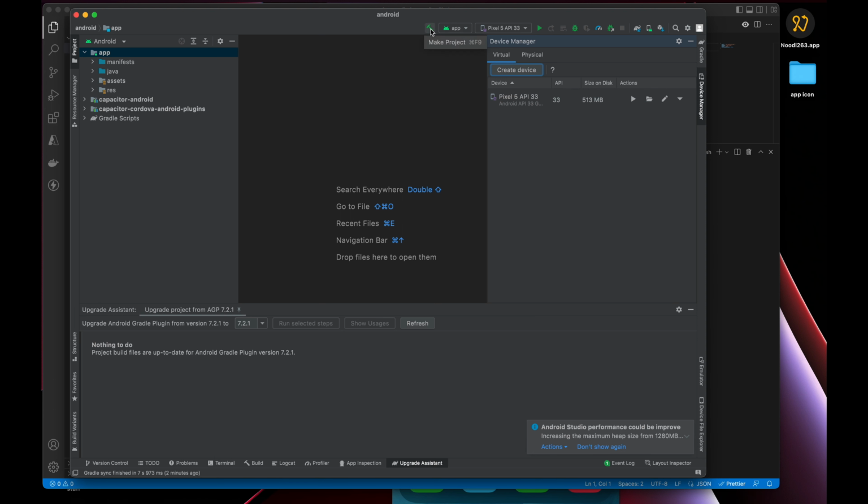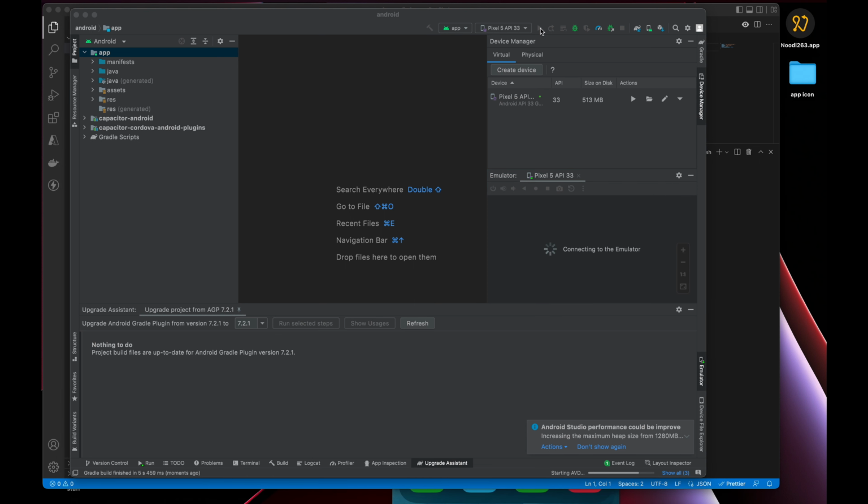So now I want to create my project. You can either click make project here, then it would just create the app for you without running it. And here, if you have a phone connected, you could select your phone. I'm going to be using this Pixel 5, my virtual device here, and I'm going to run it on this. So I'm just going to click this run app here. And again, we need to give it a little bit of time.